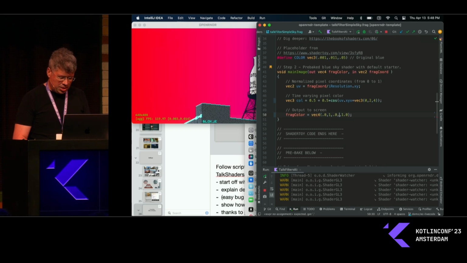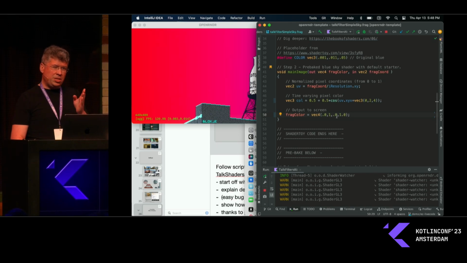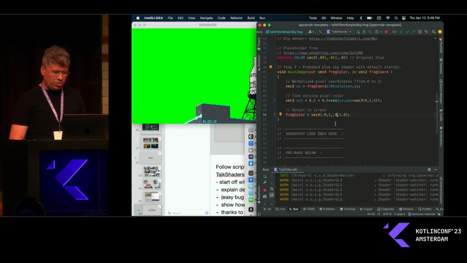But what we're doing is we are creating a color. So RGB and alpha. The alpha is the last component. So once I save this, we should have like green. There we go. Okay, that's good.